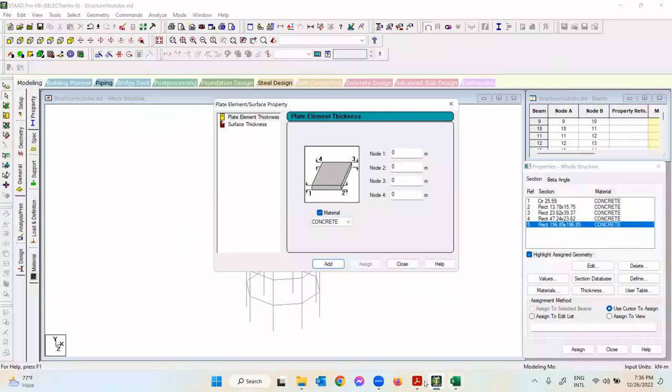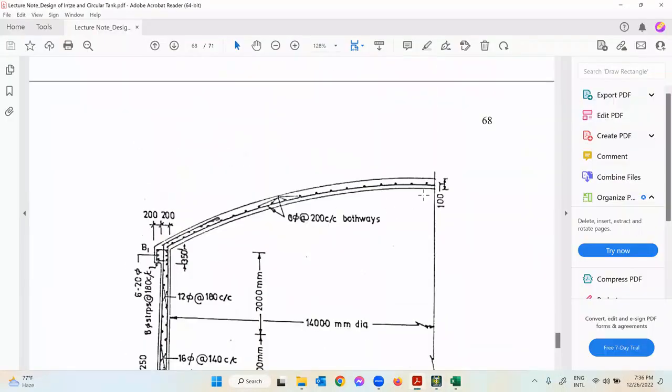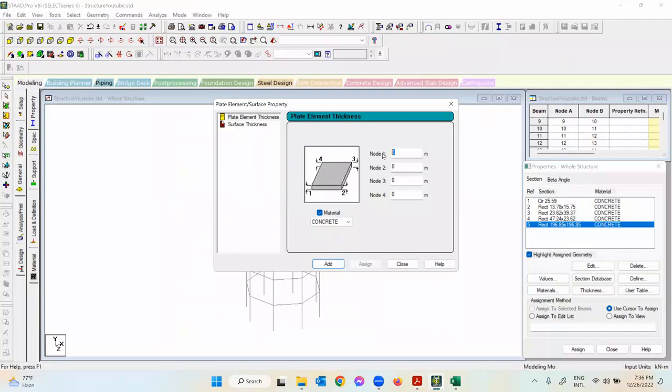So for the top dome, let me define it this way. I will define the top dome thickness, which is constant over the whole surface. That's 100 millimeter. So I will use 0.1. You can see it has changed all there because the thickness is constant everywhere. I'll just keep it and just add.